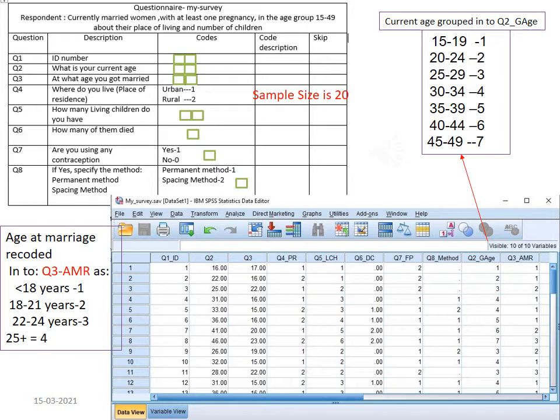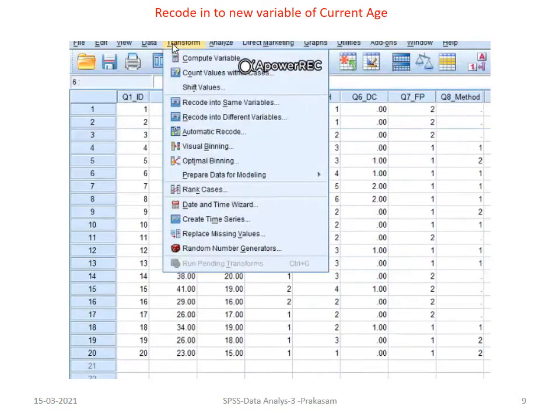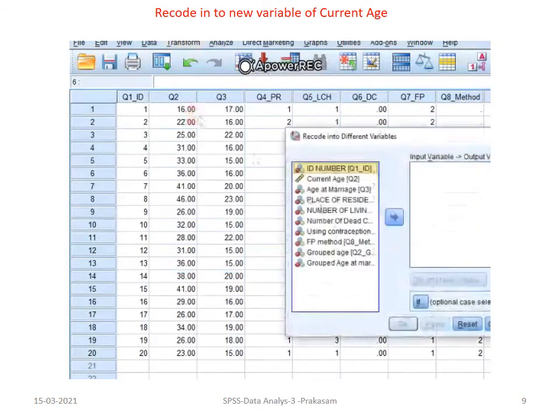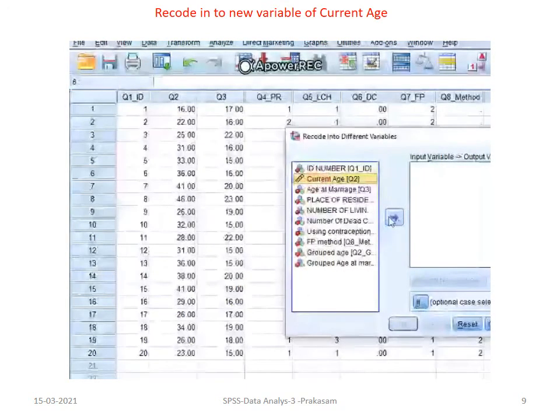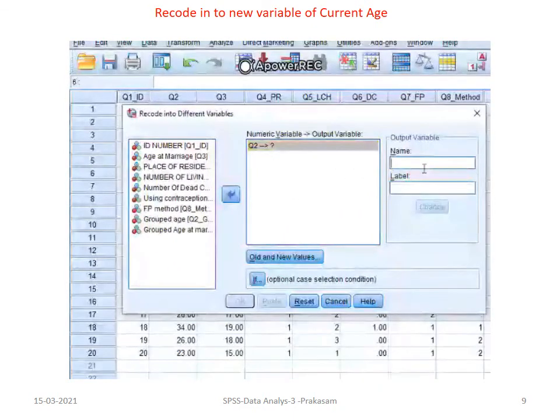Therefore, now we have to remember how to record the age distribution of the woman at marriage, as well as the current age of the woman. The current age and age at marriage will be recorded into different variables. How to record it will come in the coming slide. I will show you how to transfer into a different variable. Record into a different variable, then click Q2, then you give a different name for that.